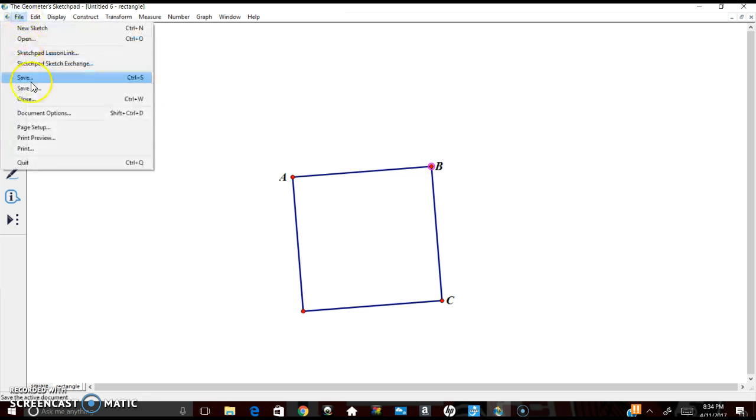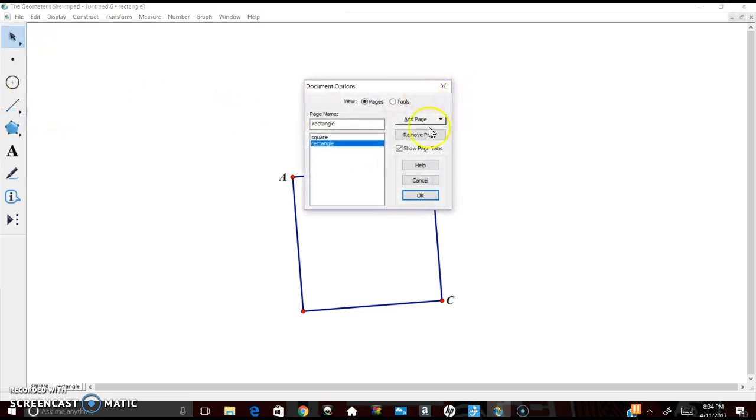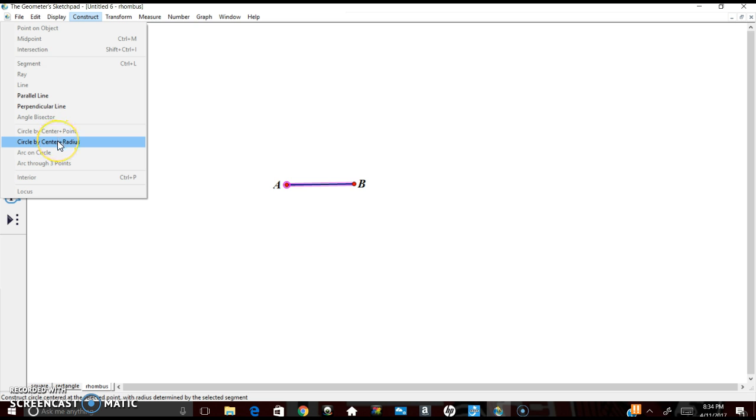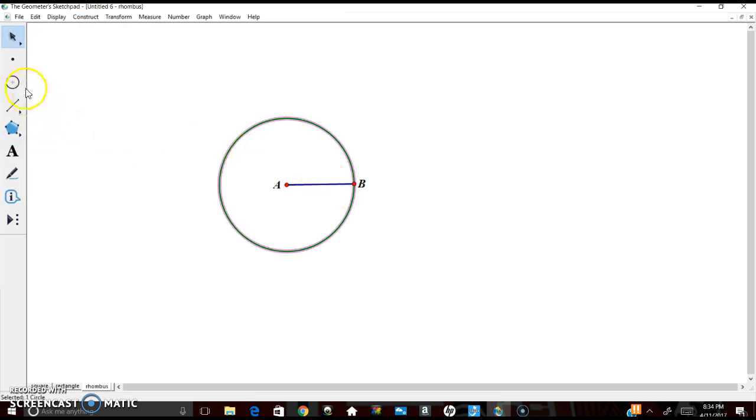Now we're going to go to a rhombus. We're going to go back to document options, add a blank page, and label it as rhombus. Click OK. We're going to start with another segment and label the points as A and B. Then we are going to make sure we have a point in the segment highlighted, and construct a circle by center and radius. Then we are going to click our pointer and add a point wherever we would like, and label this point as C.